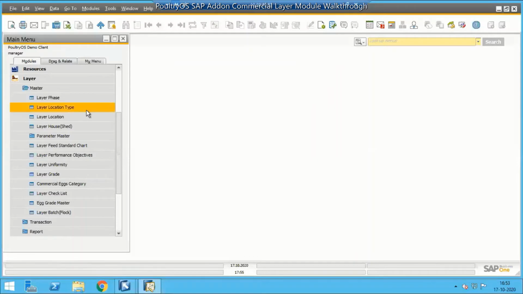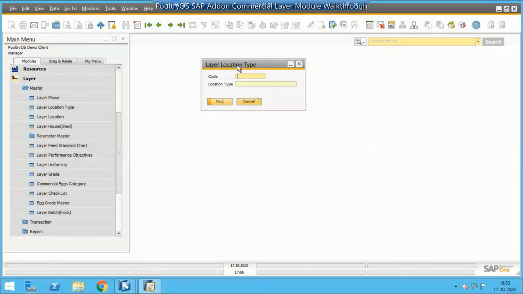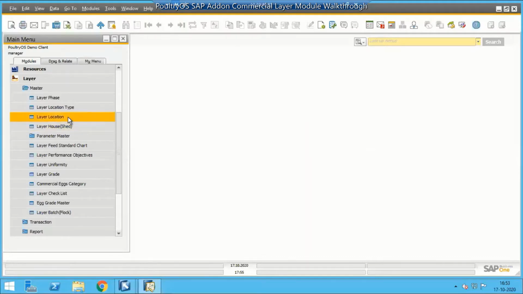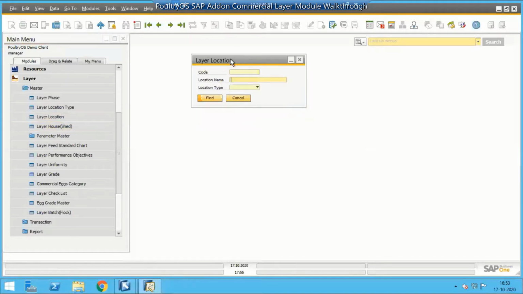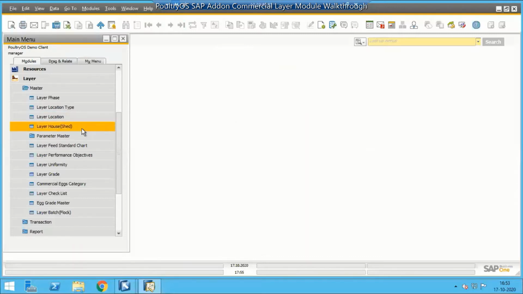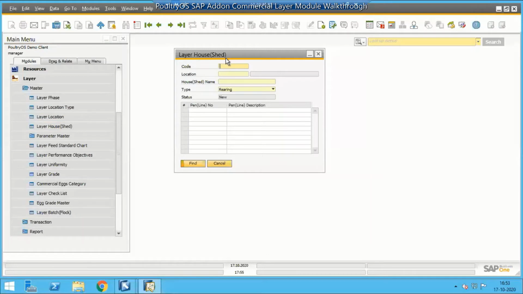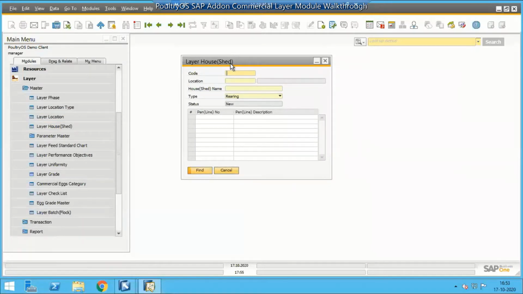Then location type, which is an open location or closed location. Then layer locations. If you have multiple locations, you can define them here, and you need to attach your location type also, closed or open. Then house and shed. This is mandatory because one location has multiple houses, so you need to define your houses against the location. If there is a caging activity, you need to define your caging lines as well as line descriptions.